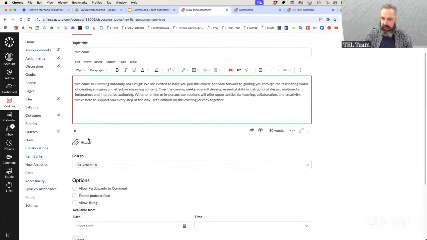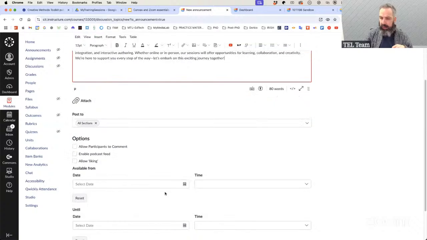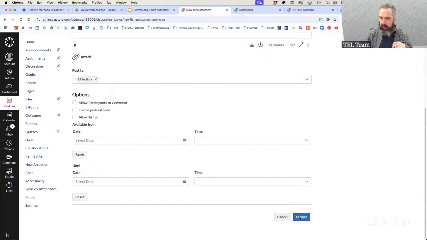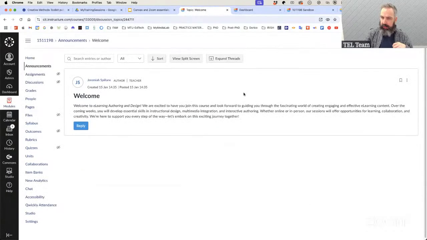If you've got sections set up in your course, so for example, some people teach the same course to multiple cohorts across the university, and they cross-list the courses, so they merge the courses together. But if you want an announcement to go to a particular group, a particular section, you can use this post to sections function there. You can schedule it. Once you're happy with your announcement, you can publish that. And so now I've got an announcement.